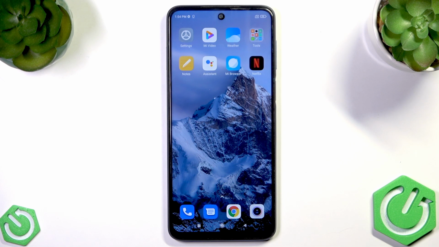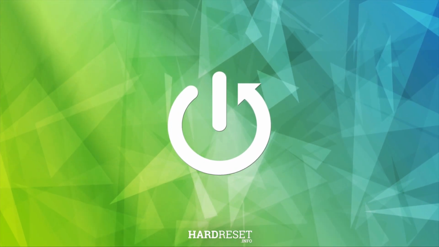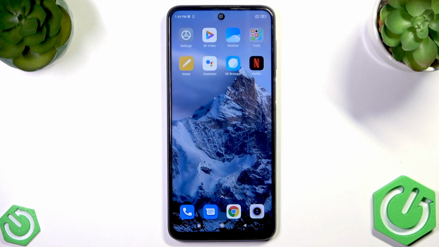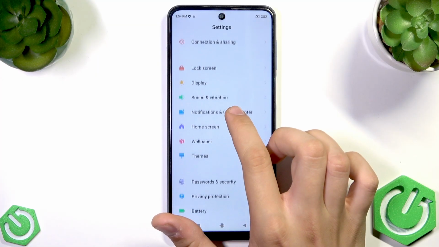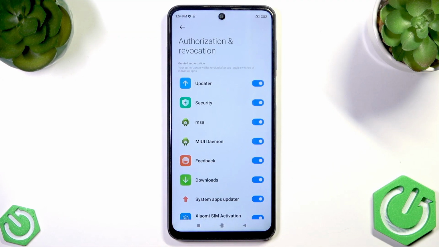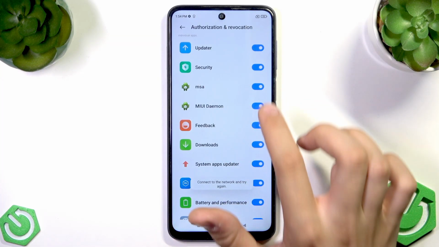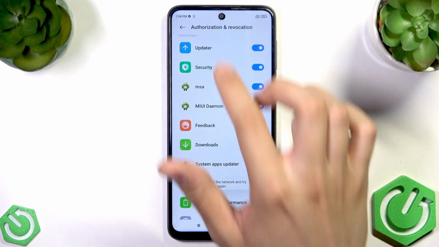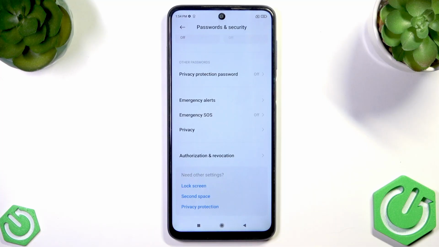Today I'm going to show you how to disable the MIUI system apps on the REDMI Note 9 Pro. First we need to enter the settings, and here in the settings we have to scroll down to password and security. Now we have to scroll down to the authentication verification, and here we have to find the MSA. Disable the MSA here. As you can see, now we're disconnected from the network, but we have to be connected, and then we can turn off the MSA.